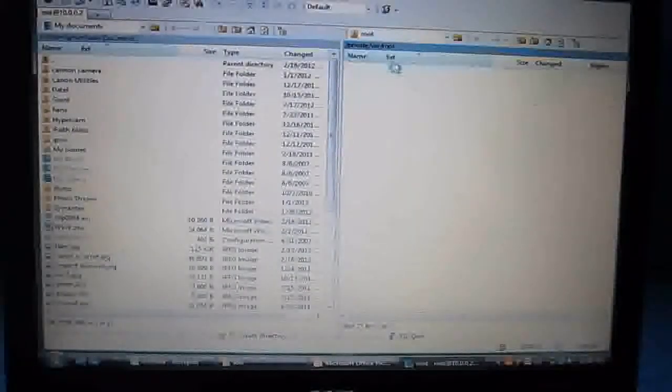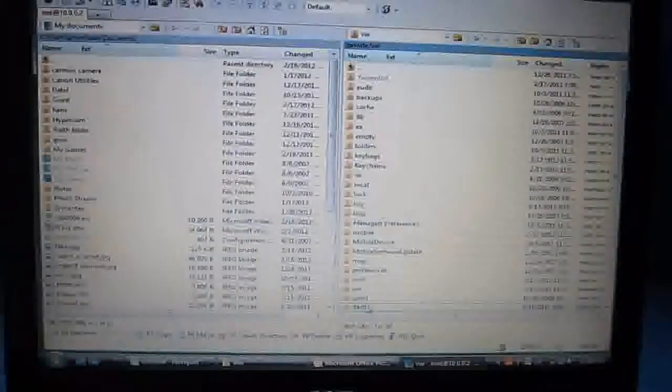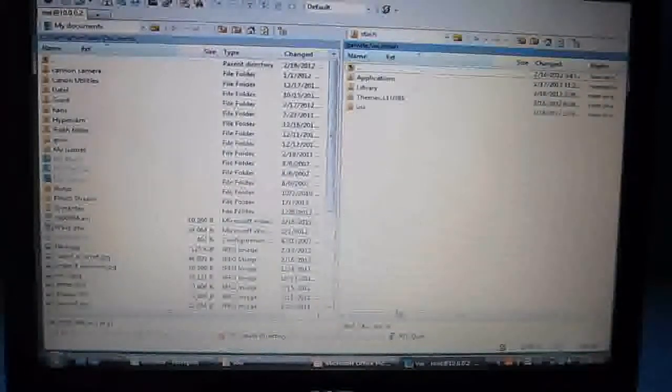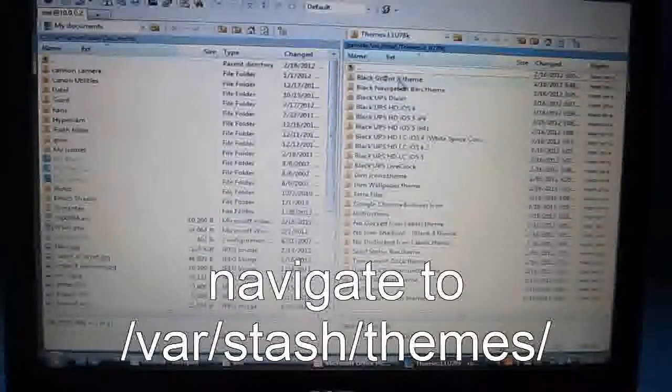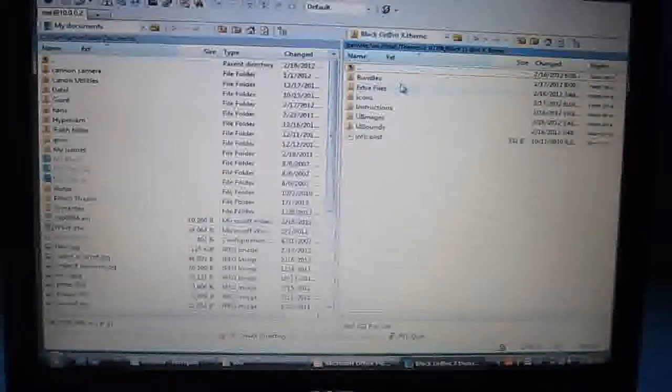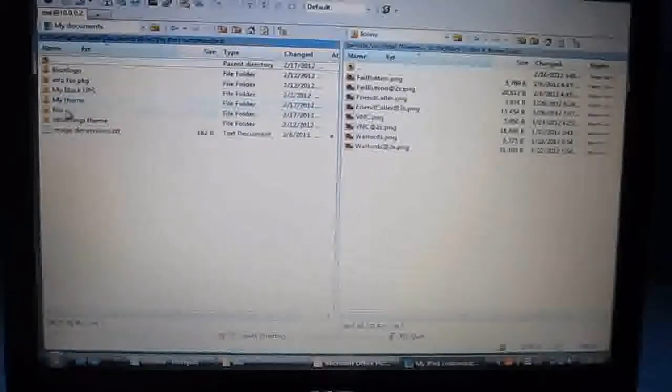Okay, so we're in. Now I'll go up one layer, then I'll hit Stash, and then it'll say themes.something or other. Yours won't be like that, but it'll still start with theme. So now we'll put it in my theme, and if there's no folder that says Icons with a capital I, make a new folder. So we'll go in there, and then we'll go over to wherever we saved them, and we'll transfer them over.